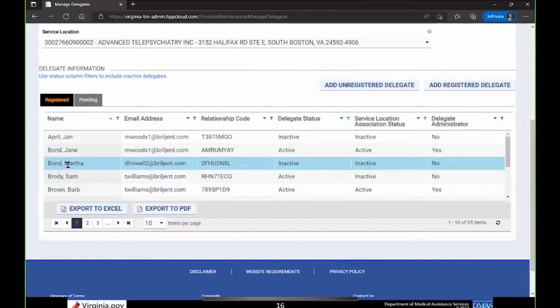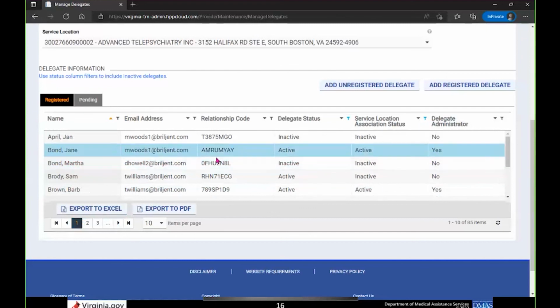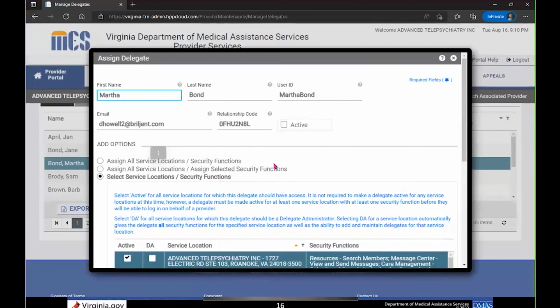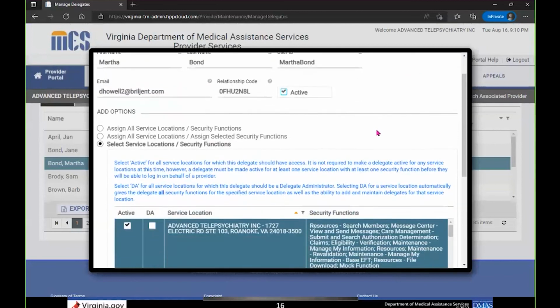There we go. Martha is now on our table. She is at an inactive status for our delegate and for this service location. So I'm going to select Martha's record again, double click. I can go to the top. I can click this active checkbox, which makes her active at all service locations. So we can assign her at any service location.